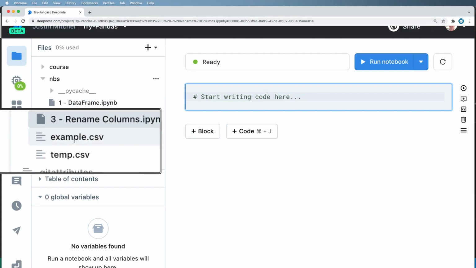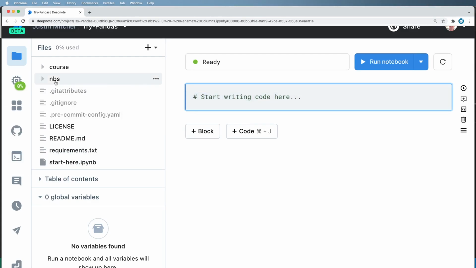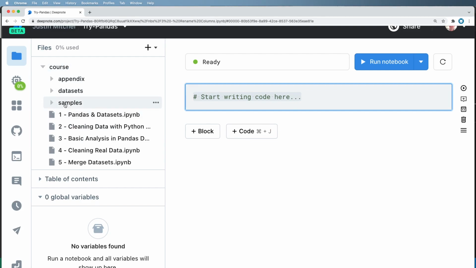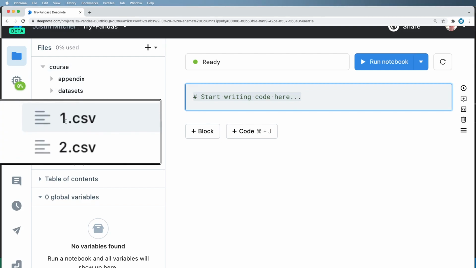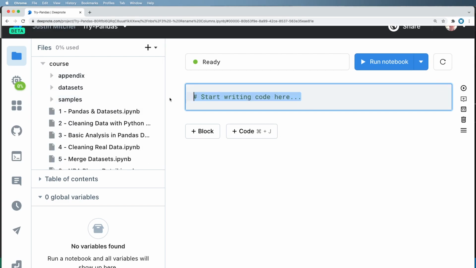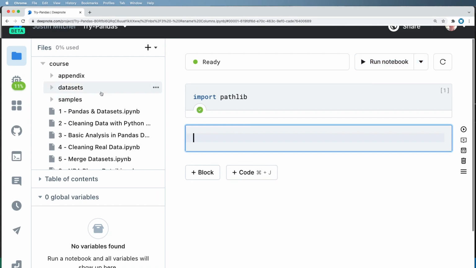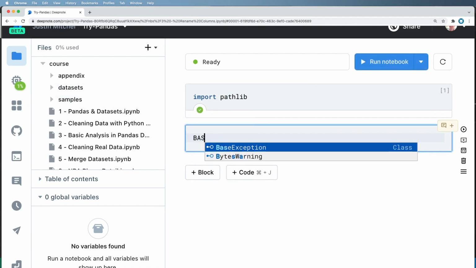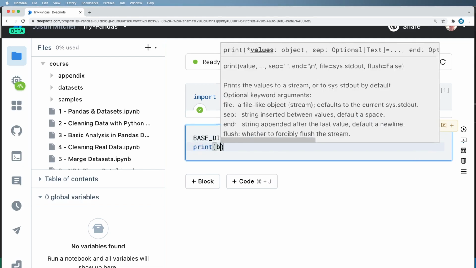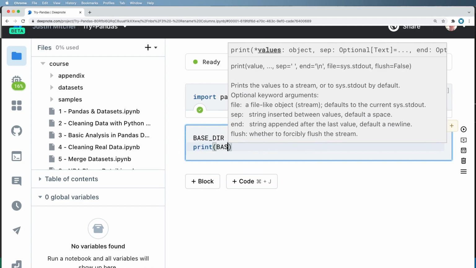And instead of using our local MBS examples, or example.csv, we're going to go ahead and use the one from the course itself inside of samples. And this is going to be 1.csv. We'll probably use 1.csv a couple of times. So for now, I'm going to go ahead and import pathlib. And then I want to actually get that data set. So we'll go ahead and say our base dir equals pathlib.Path().resolve(), and then just print out what this base dir would be.